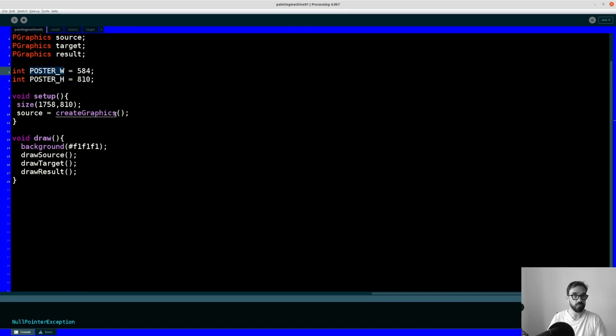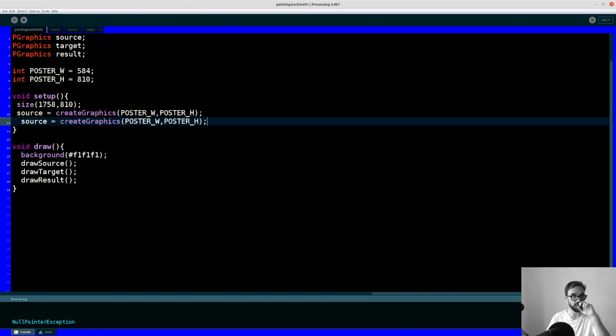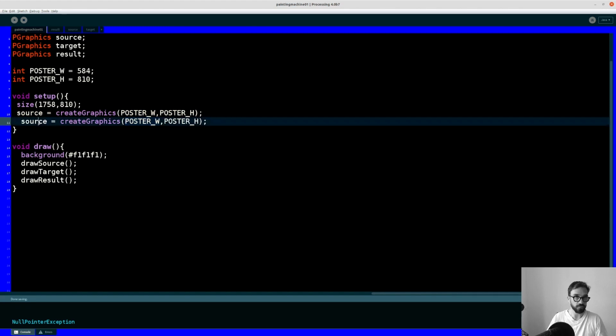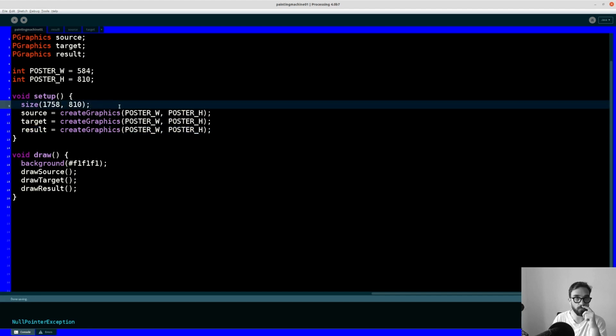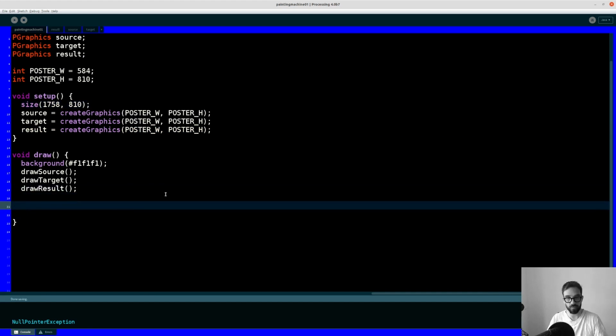Now I can use these variables because later on maybe I want to change the dimensions of the sketch, and then it's very flexible and I can just simply change these dimensions here to adjust the visual to another medium. So this is not source, but target. And here is a third one, which is called result. Awesome. 3 PGraphics objects.